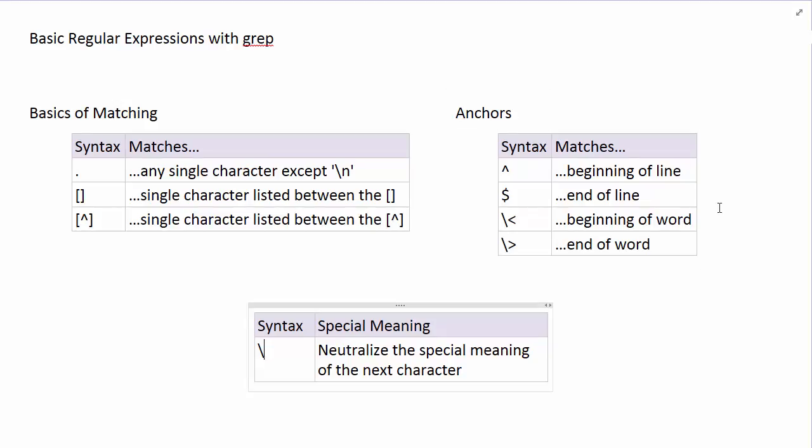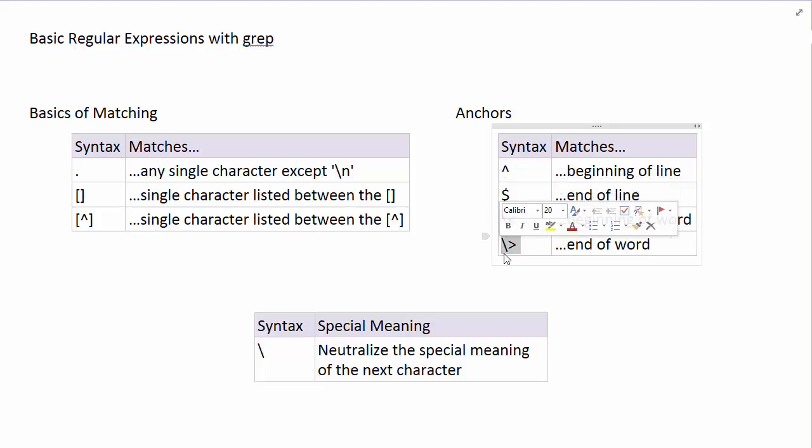So let's take a look at the remaining anchors that we haven't yet discussed. This time we have two symbols here used to mark the beginning of the word and the end of the word. Unfortunately, those symbols use the backslash, so that makes it a little confusing with what we have learned about the backslash. But if you think about it, it's just a matter of context.